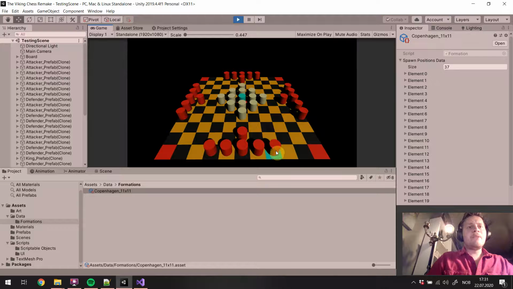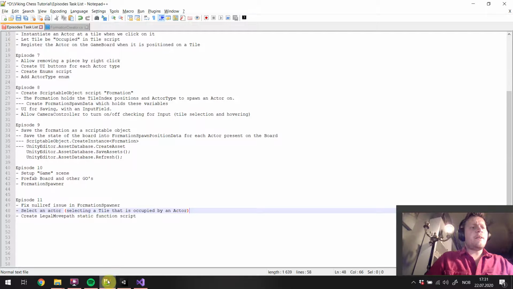And we need to be able to select a tile by pressing the left mouse button, and then we're going to display where this selected actor can move to. We're just gonna start somewhere. So let's think.